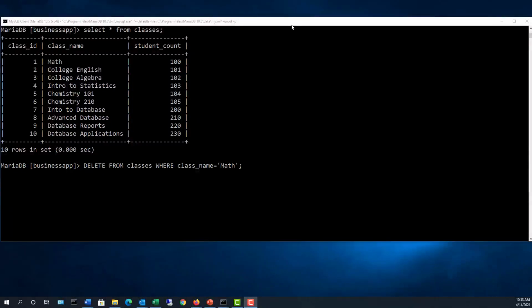Let's have a look at an example. So again, we have our classes table, and we decide we want to remove this class that's just called math. It doesn't sound very descriptive. So we'll rename it later, but we're not going to offer it right now.